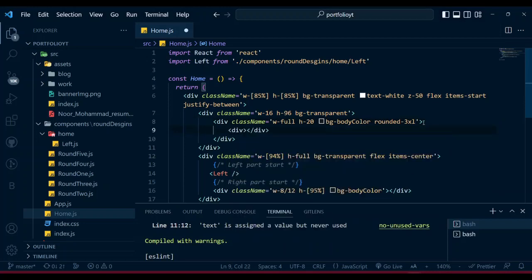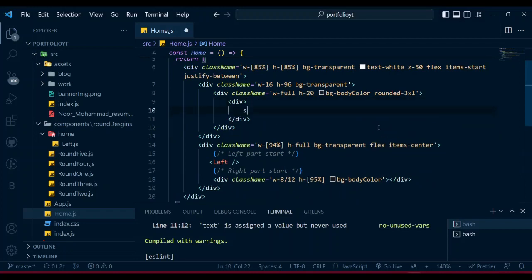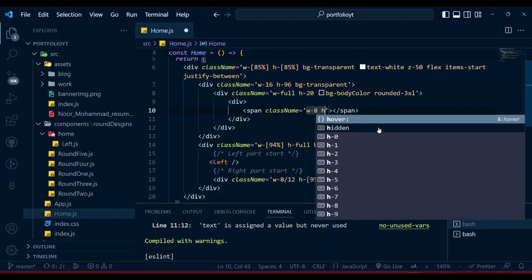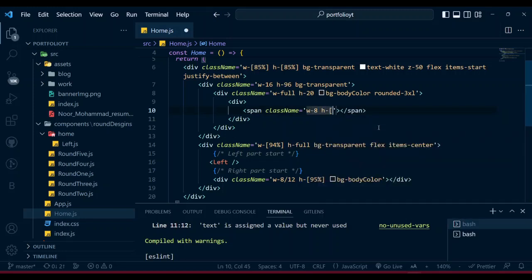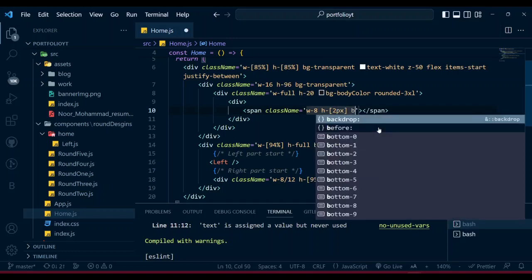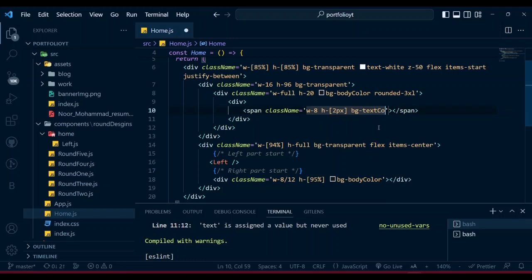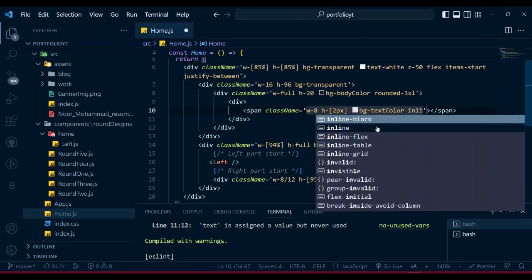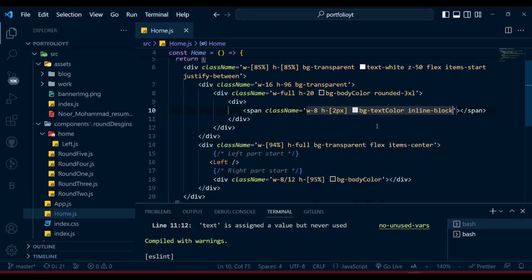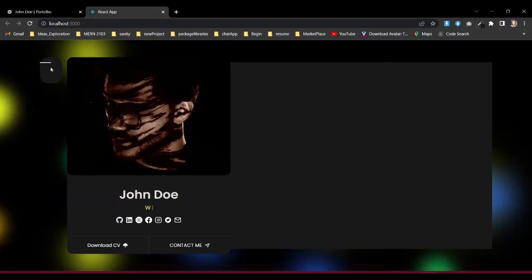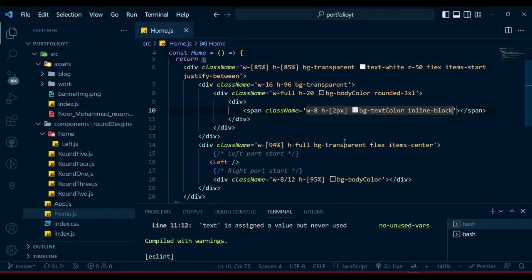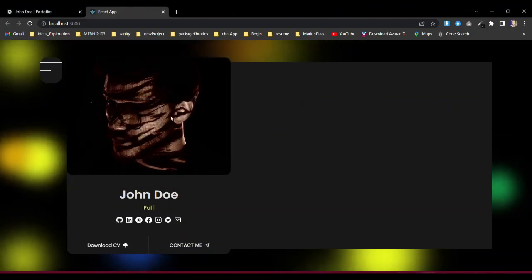Now we will take another div, and inside that div we will take one span. Okay, first span. So for the first span, give a class name width of 8 and height of, I think, 2 pixels, just to see how it works. And background will be the text color, and also I'll make it inline-block, otherwise we cannot see it. If we save that one, I believe we will see. So this is our one div. If we take 3 divs, 2, 3, as you see, this is our 3 divs.